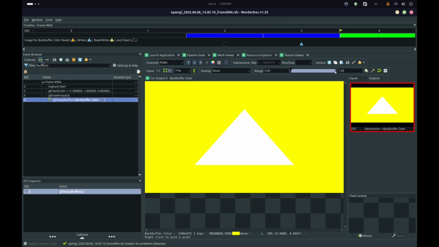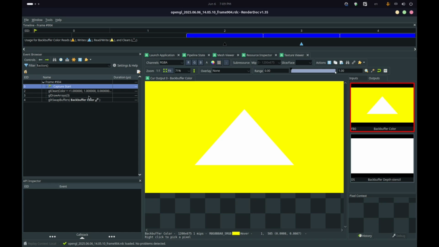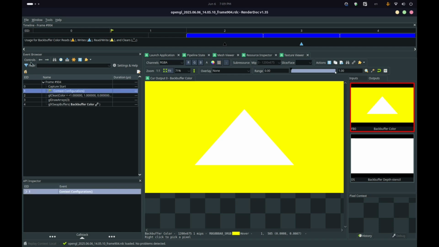You can see this event browser essentially has a bunch of different actions or events, and these are the things that we actually did or happened in our program. First of all is the capture start, which is when the capture started. By the way, you can notice that some IDs are skipped here. That's because by default it has a filter which only displays actions that actually do something instead of other stuff as well. So if we remove that filter, you can see it also displays this context configuration. We don't really care about that. We can add that filter back again.